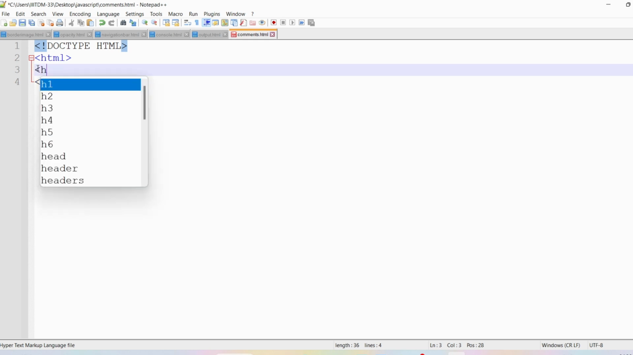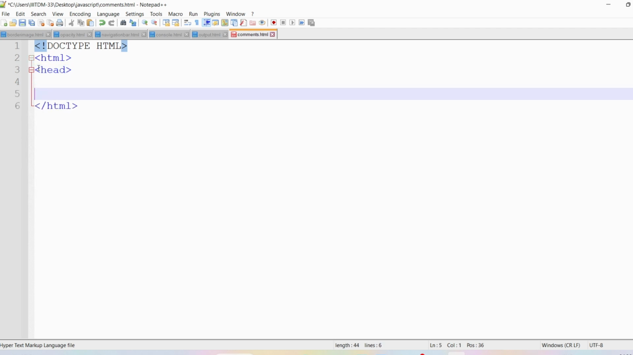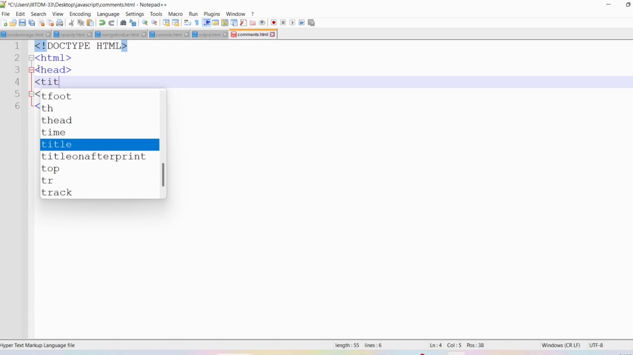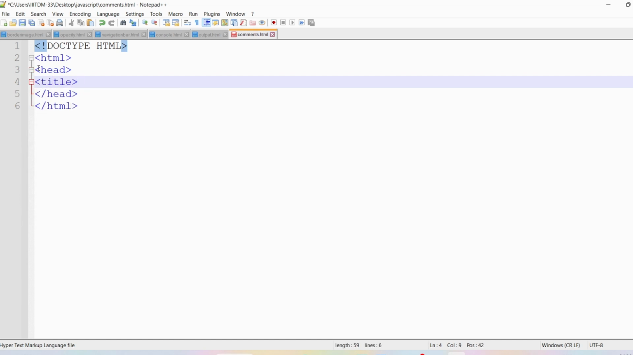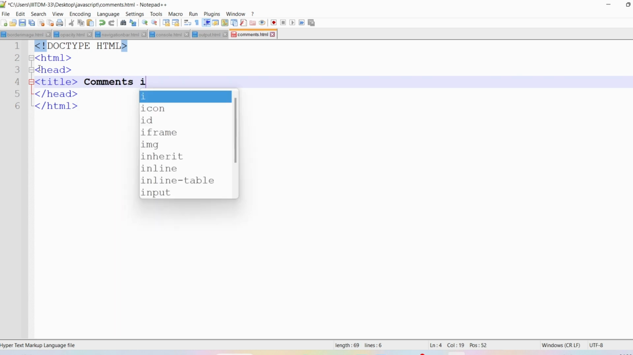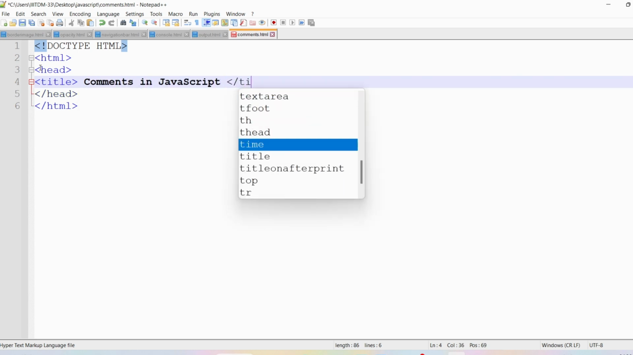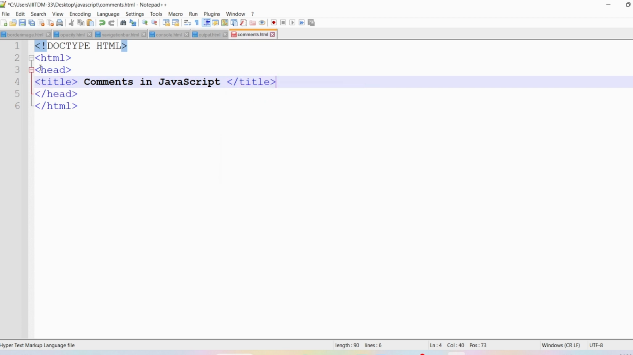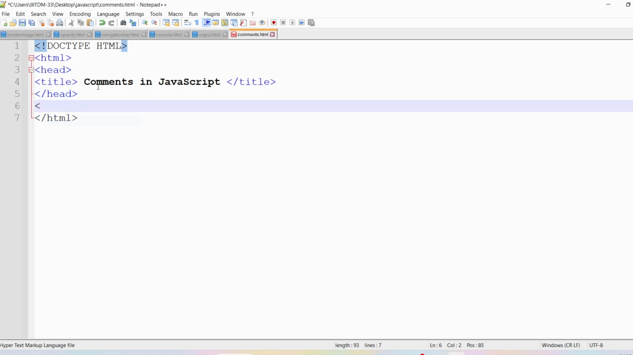So let me open the head tag and I will close the head tag. Now inside the head tag I can use the title tag to provide the title for the web page. So I will write comments in JavaScript. Let me end the title tag. Even I can write the JavaScript code in the head tag and also in the body tag. So I will write the JavaScript code in the body tag. So I will open the body tag and also I will close the body tag.